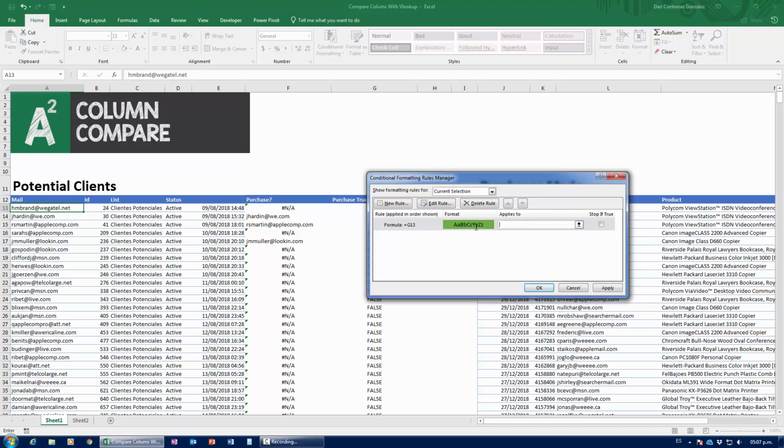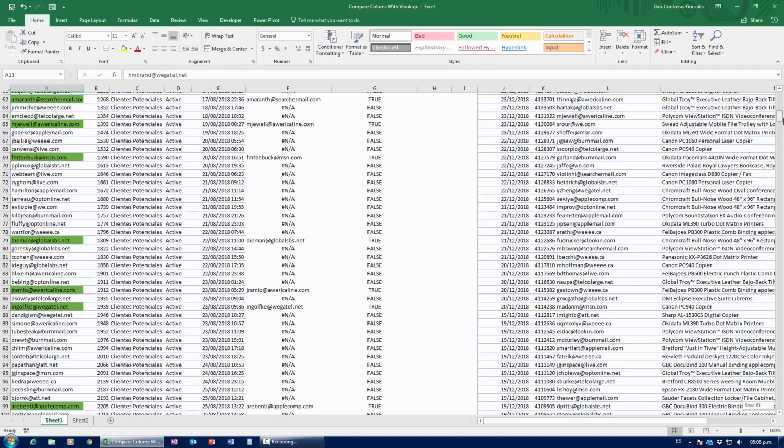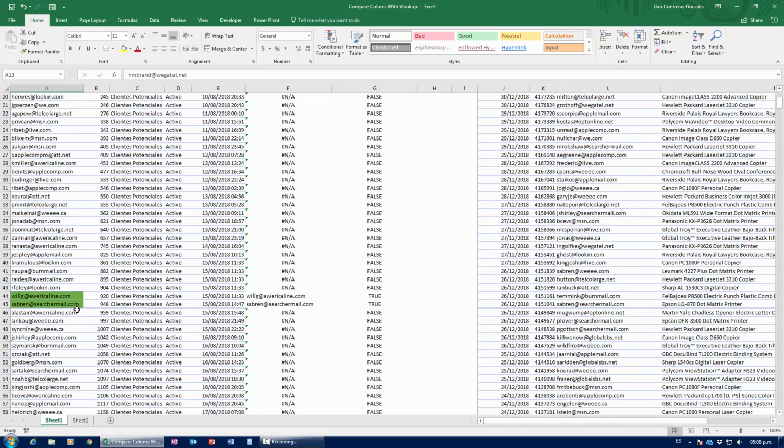So I'm going to delete this and select all of my column from A13 all the way to A1012. I'm going to press apply. Now, guys, notice how as soon as I press apply, I get my data. I get my colors for pretty much every single person that actually bought. If they're in green, they are a customer. That makes it easy to tell.